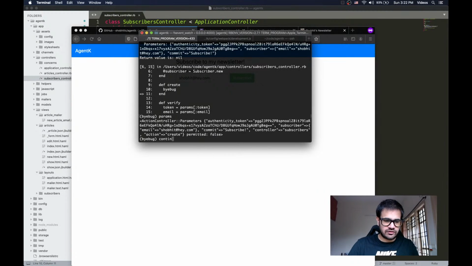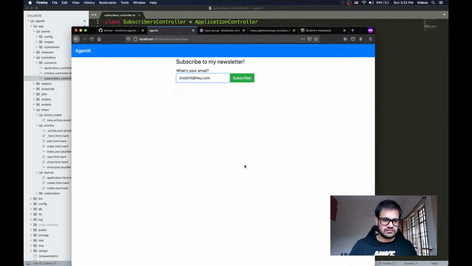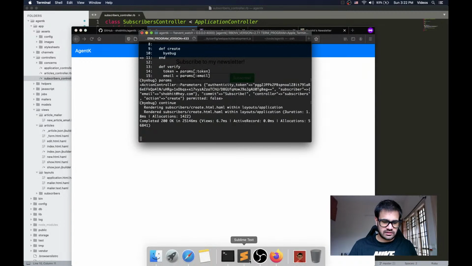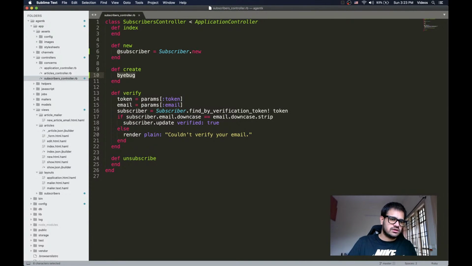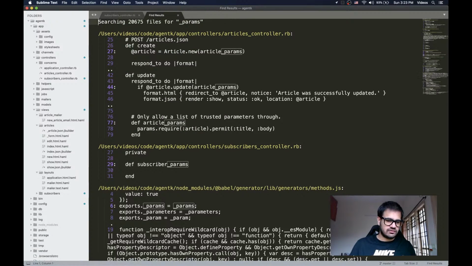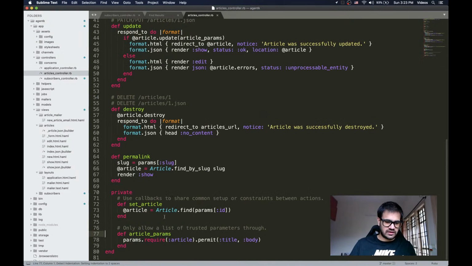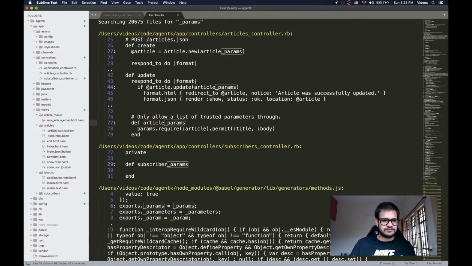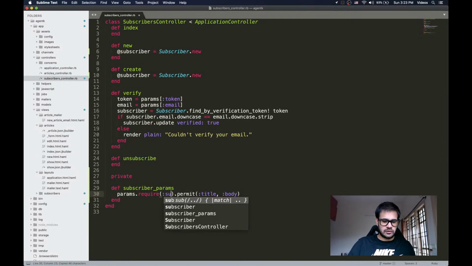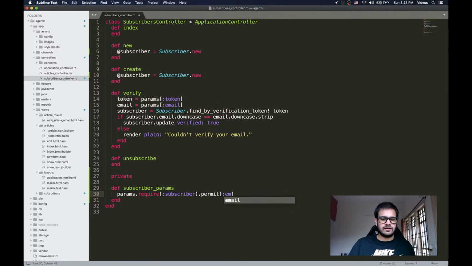Okay. Yeah, I have to do continue, and nothing much happens. And you know why it doesn't happen, right? Because subscriber.new, and I need a private method here, and I can be like a subscriber params, and you know how strong params work. They have this require and permit. So I'll be like require subscriber permit email.